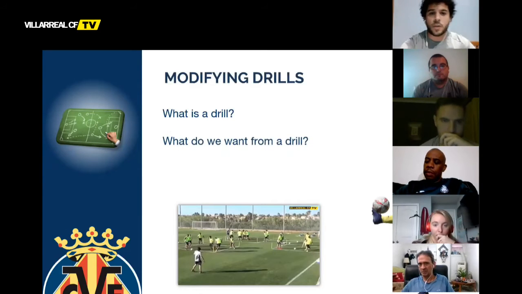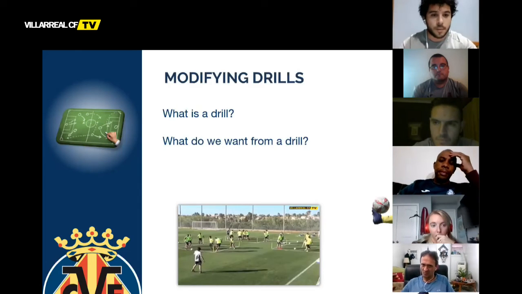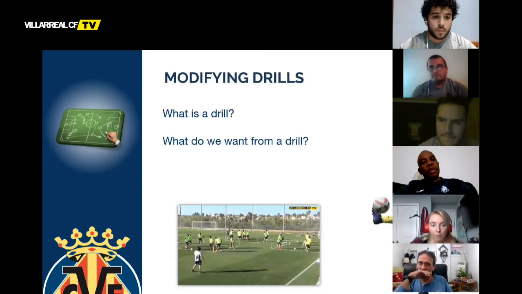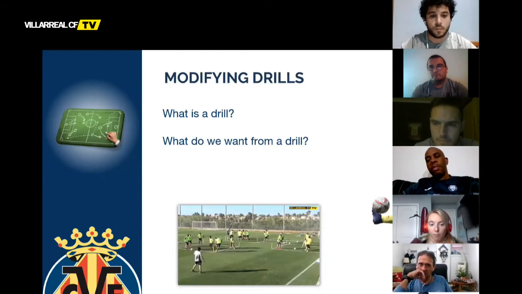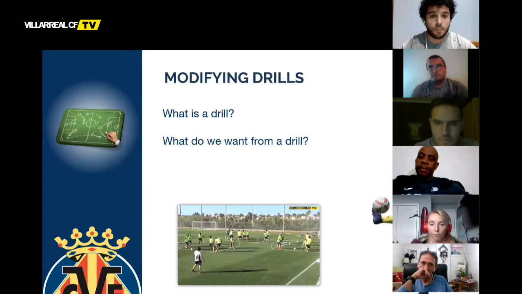Okay, the next question: what do we want from a drill? I think that most of you commented something like that, but we're going to answer that question. Okay, what do you think about that? Depends on the objective. I mean, every drill has its own objective, a goal that you want to achieve. When you do a drill, it is to get better at something. I don't know, possession, passing, breaking the lines, crossing, defending. You want to achieve something, a goal during the drill, right? Mm-hmm. And again, if related to the game, it's even better.